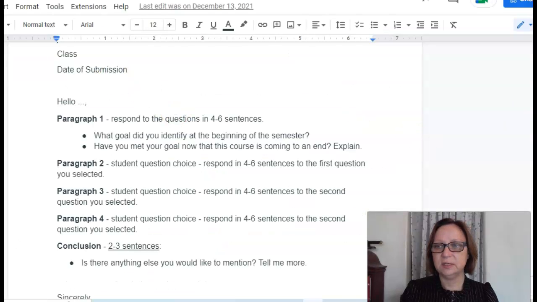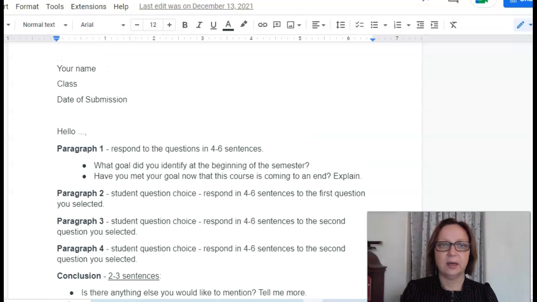As you can see, since this is a letter, you're going to write your name, our class, and the date of submission, and then you're going to have a greeting like, hello, Mrs. Popovich, Professor Popovich. In paragraph 1, you're going to respond to the questions in 4 to 6 sentences. So please pay attention to this. Each paragraph, other than your conclusion, should be 4 to 6 sentences each.